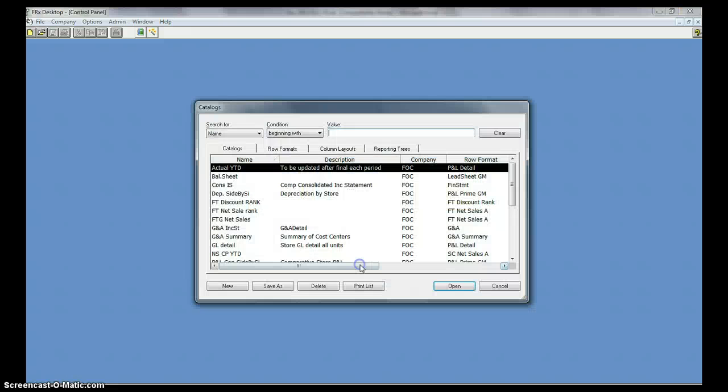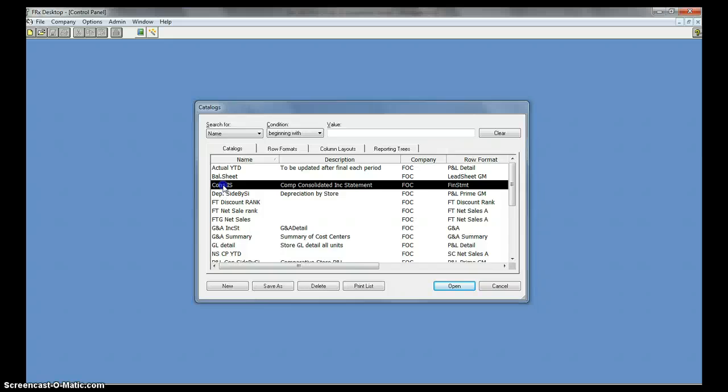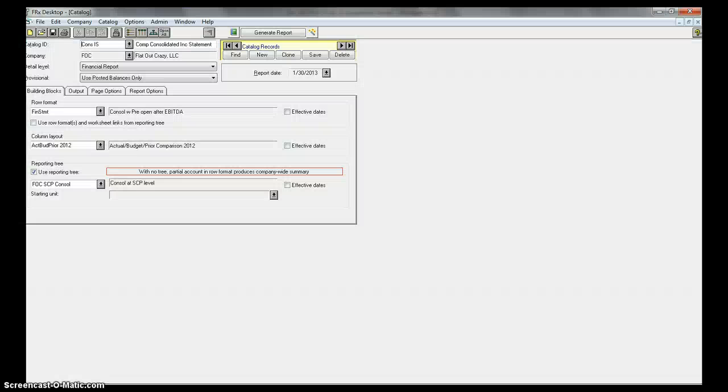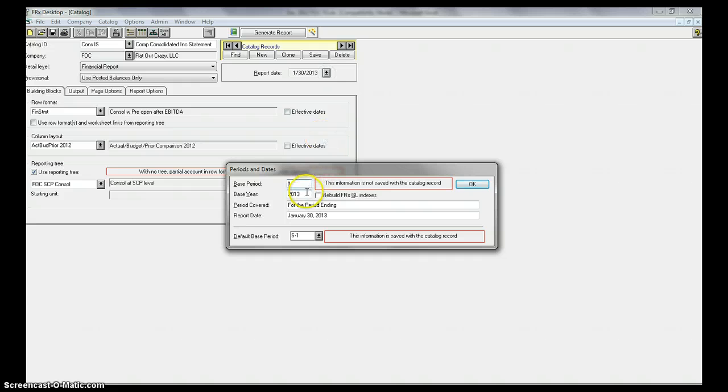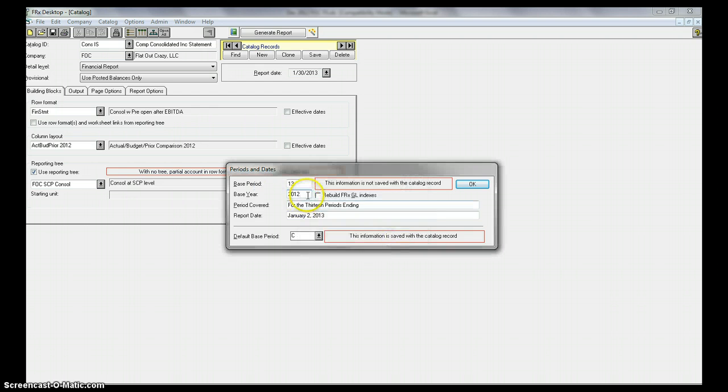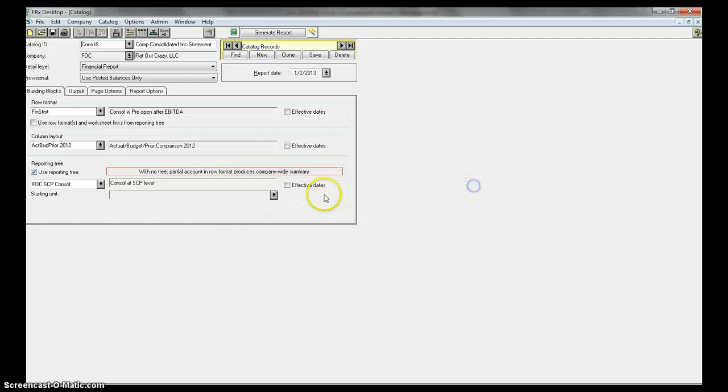So on catalog of reports, I go to consolidated income statement, double click on it, open it, and make sure it's the right date. No, it's not the correct date. We want phase 313, 2012, which would give us last year's.